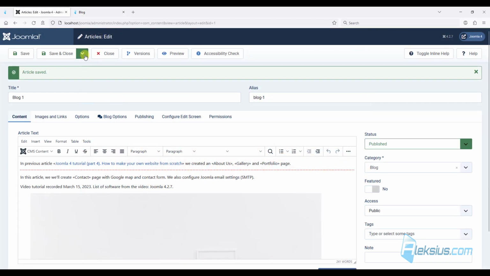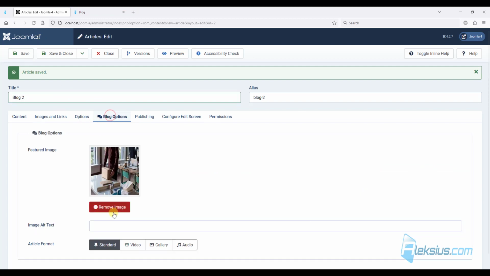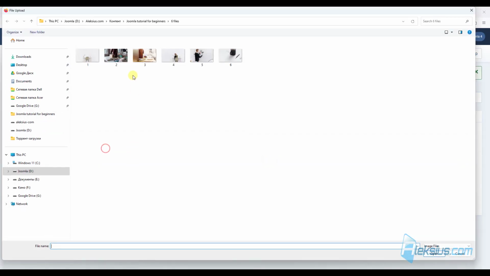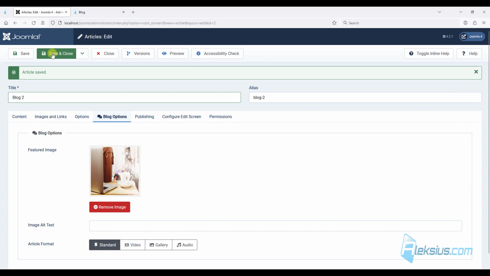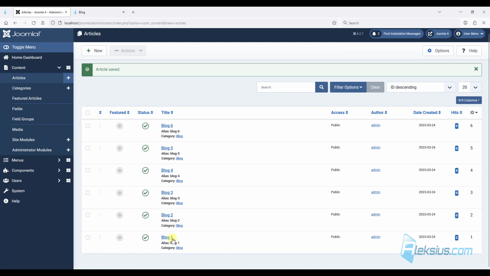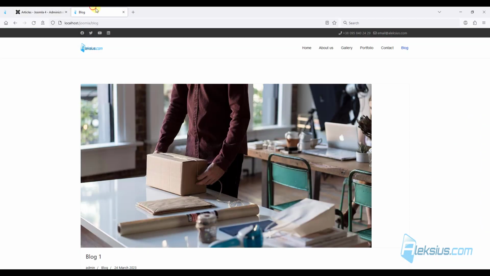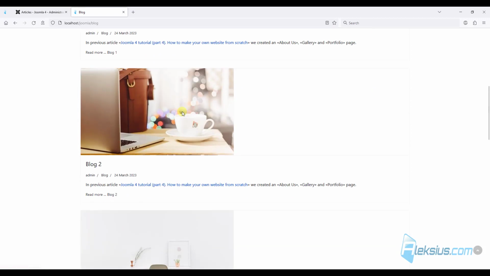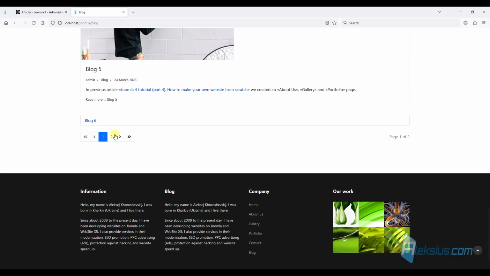For example, I will copy this blog post. Name it, for example, 2. It also will be published. I will change the picture, and I will make this action several times. Okay, I have 6 copies of this article with different images and different titles. Let's see here. We can see 6 articles. Let's update our page. We can see them right here.